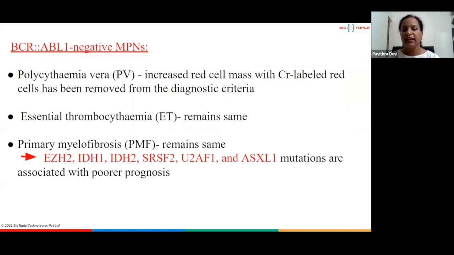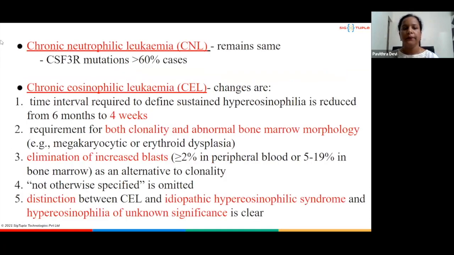So there has not been much change with reference to PV, ET, or PMF, but there has been an emphasis on newer genetic abnormalities which have a poor prognosis if found with PMF. So these are EZH2, IDH1-2, SRSF2, U2AF1, and ASXL1 mutations. So these have to be probed into if you are diagnosing a case of PMF to see the prognosis.